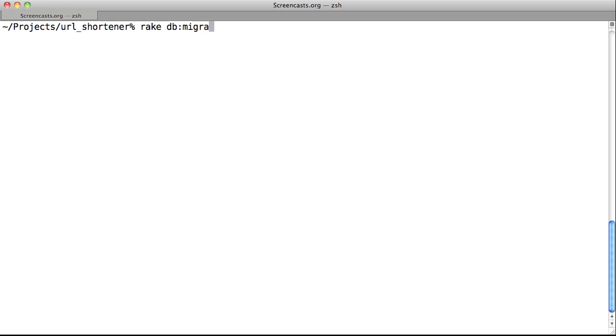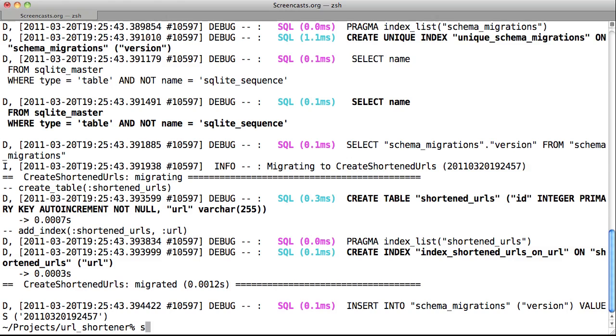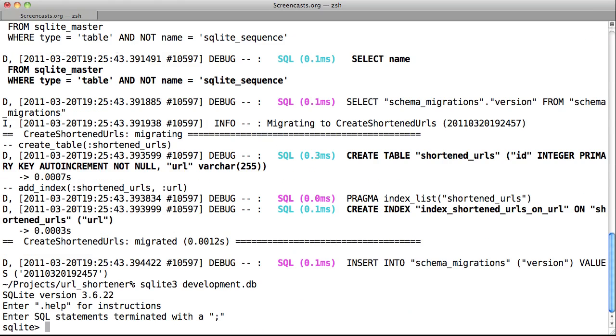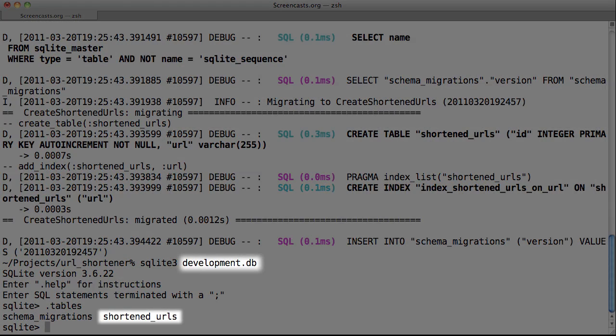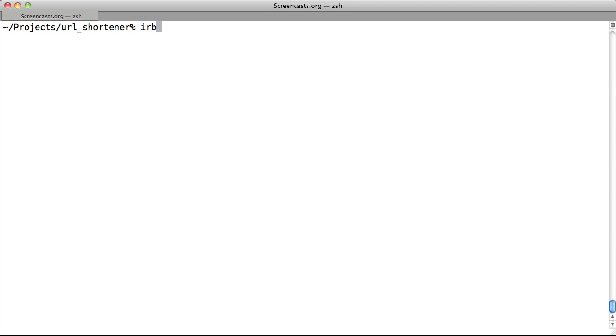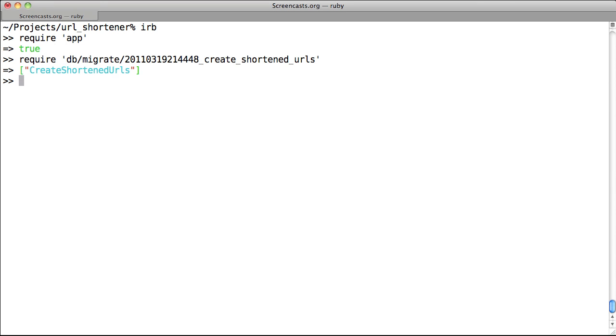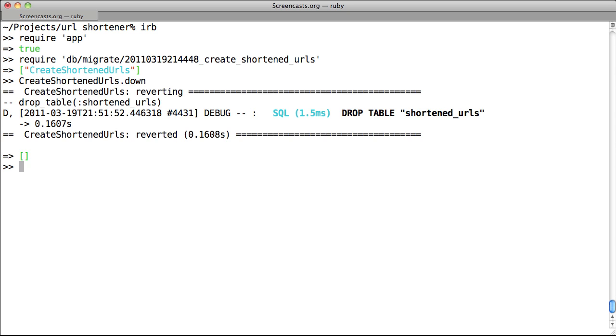So when we run rake db migrate, you'll see the migration run fine and it creates a development.db database with the table shortened URLs. You can manually roll back by going into IRB, requiring app, and then the migration path. Then call down on the migration class. In our case, create shortened URLs.down. And as you can see, the table is dropped. Let's go up again and move on.